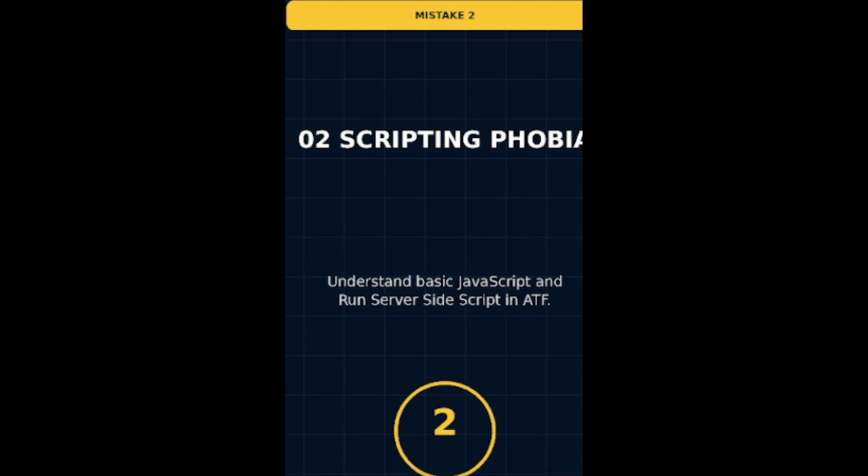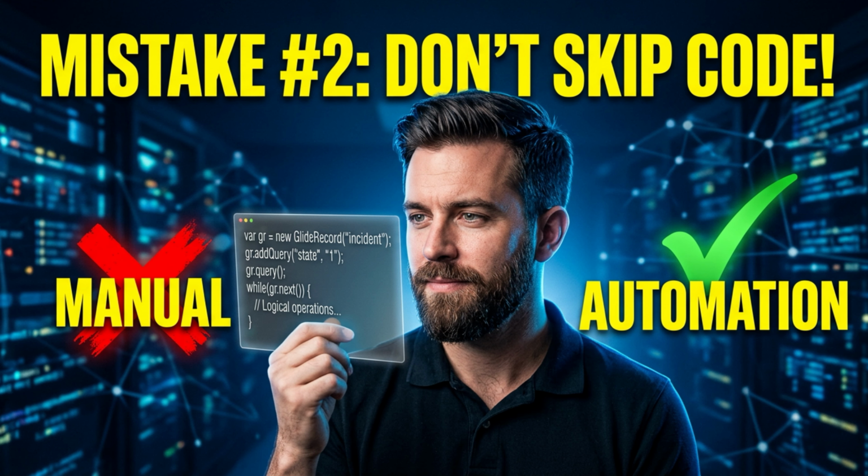Mistake number two, scripting phobia. Understand basic JavaScript and running server-side scripts in ATF. You don't have to become a full-time ServiceNow developer, but you should understand what a server-side script is doing and when you might need it in an ATF test. For example, suppose I create an incident through my ATF test. The UI shows the incident was created successfully, but I also want to verify something at the database or server level. In that situation, server-side validation can help me verify the actual record.